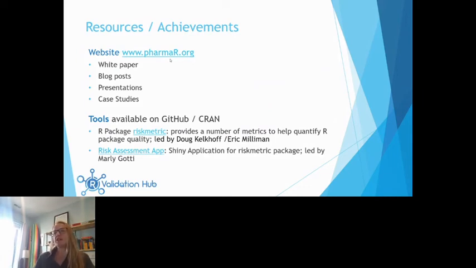And most recently, we have conducted a three-part series of case studies where a number of pharma companies have presented their practical implementation of the framework. Under the umbrella of the R Validation Hub, there were also some tools developed, such as the riskmetric package, which provides a number of metrics to help quantify package quality. That was led by Doug, but recently was handed over to Eric Milliman. A Shiny application for that riskmetric package is also available, and that effort is led by Marly Gotti.